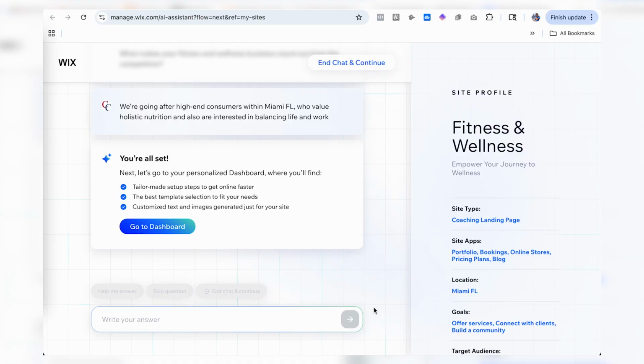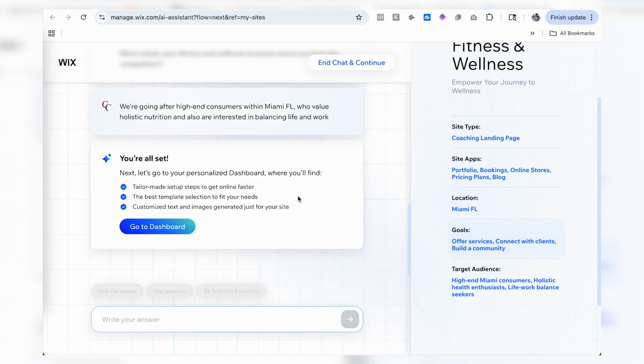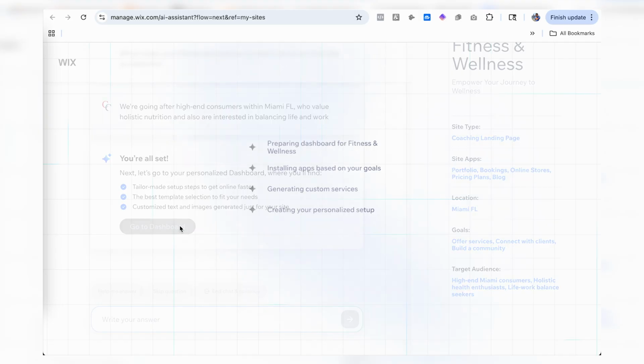So now all we have to do here on the right, you can see location, sites and apps, the site type, goals, and target audience. I'm going to click go to dashboard.